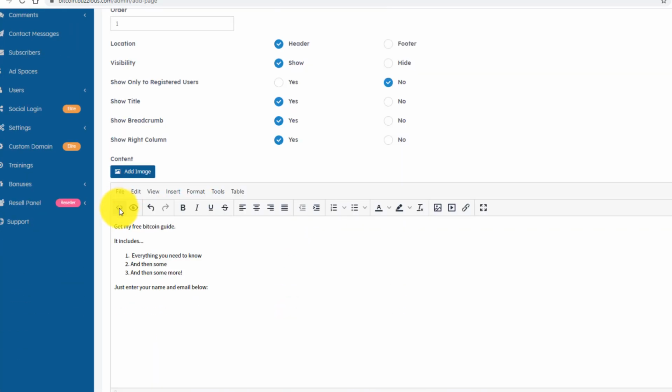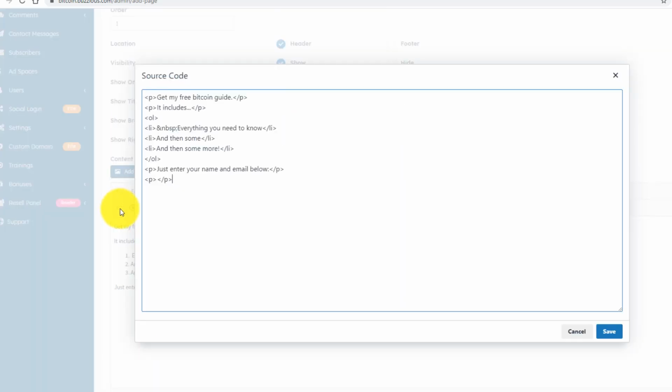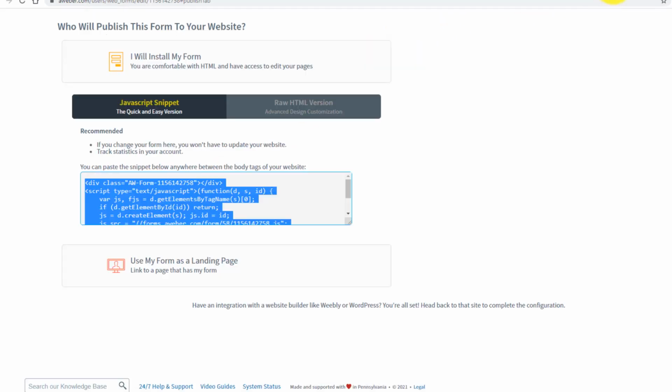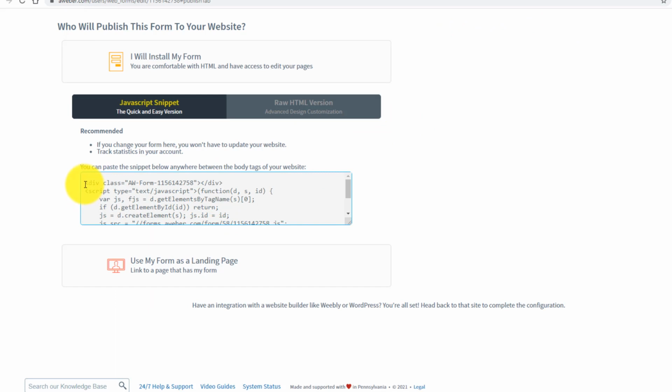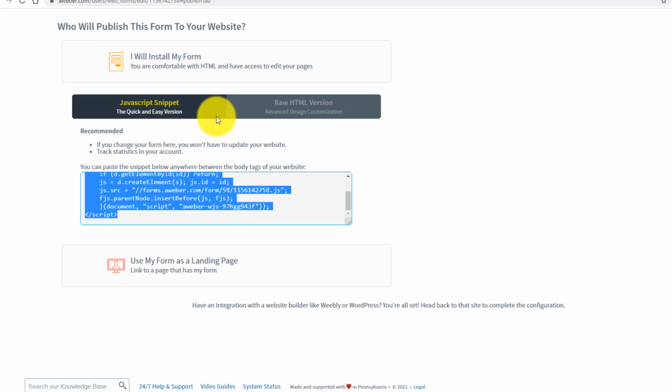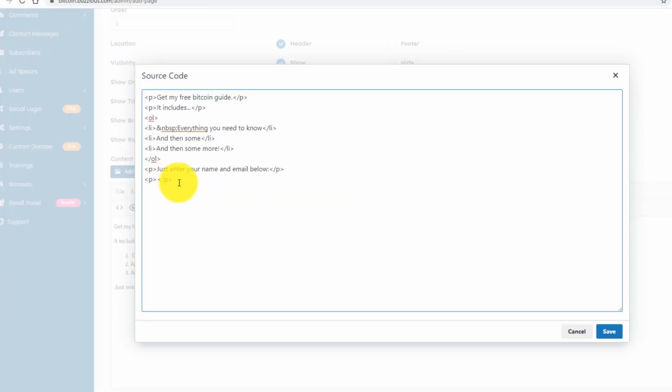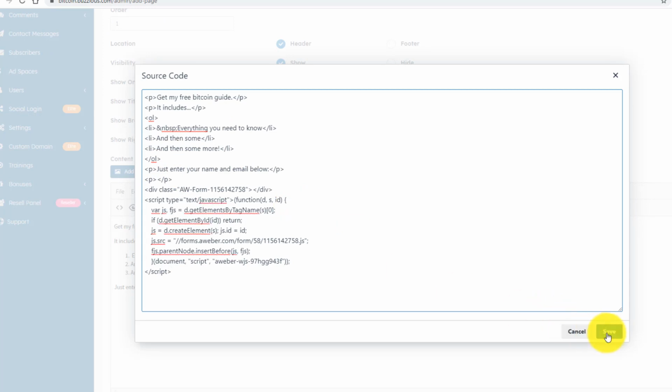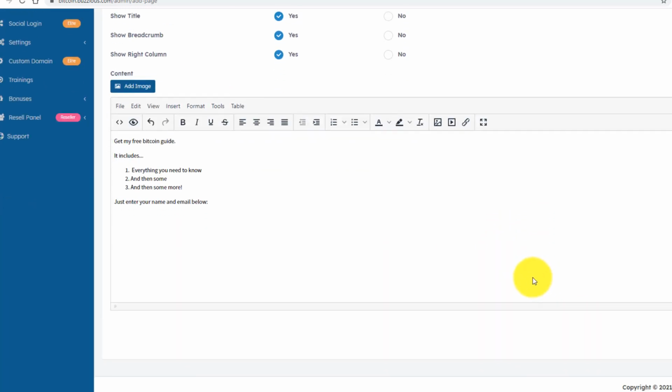All right, and then I can put my opt-in form code there. Click these two little arrow thingies right here, which means code. Okay, so this is going to allow me to enter my opt-in code that I showed you earlier from Aweber. I'm going to grab that code, do a Control-C to copy it, Control-V to paste it, and click Save.